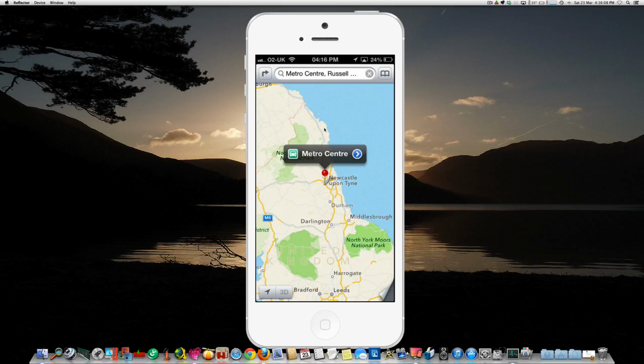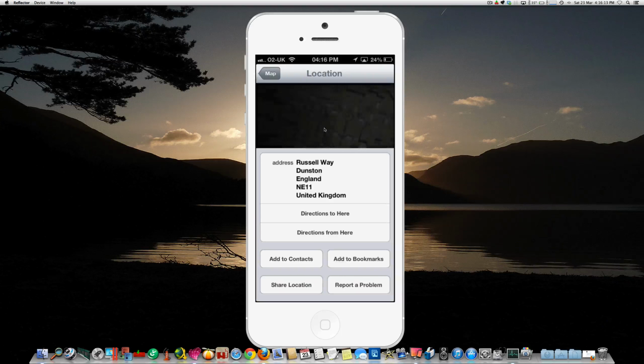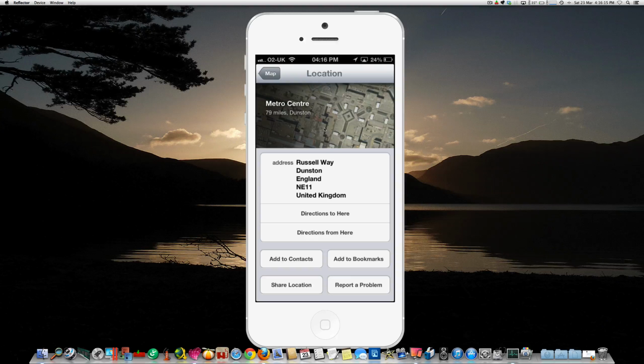now it puts up a little banner where we can press the little right facing arrow. That'll basically tell us the address, and then you can also get directions to here, directions from here. You can add it to your contacts. You can also add it as a bookmark in the Apple Maps app, and then if you go there again you can just simply go into the bookmarks and pick this bookmark and it'll take you there without having to enter the address and everything else again.